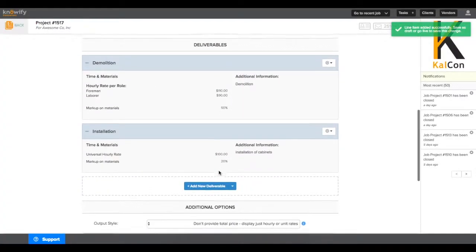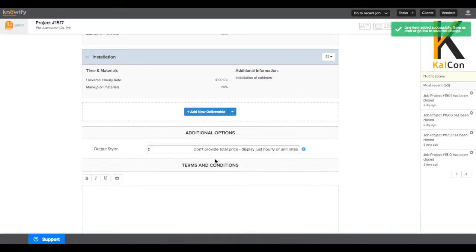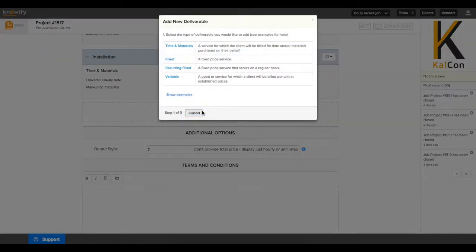Aside from the ability to create time and materials deliverables, we also have the ability to add other parts of this contract as well. For instance, you can add fixed fee items, recurring fixed fee items for things that will be billed over certain time periods, such as once a month or once a week. And the variable option will be for billing by individual units if you have a custom setup like that.